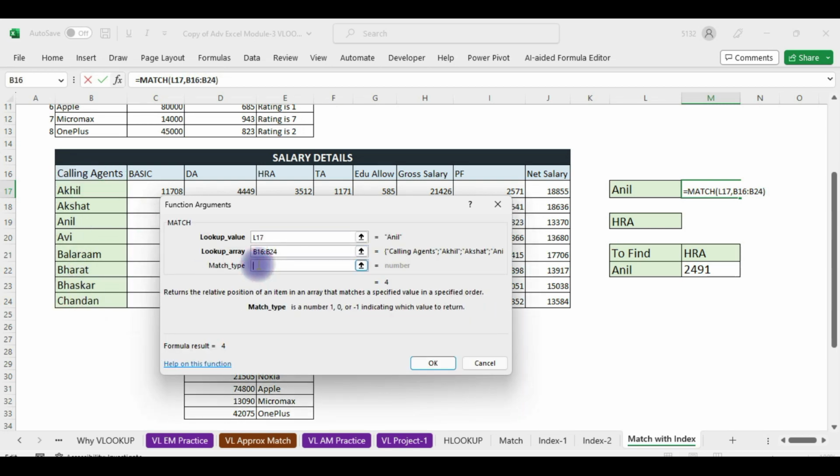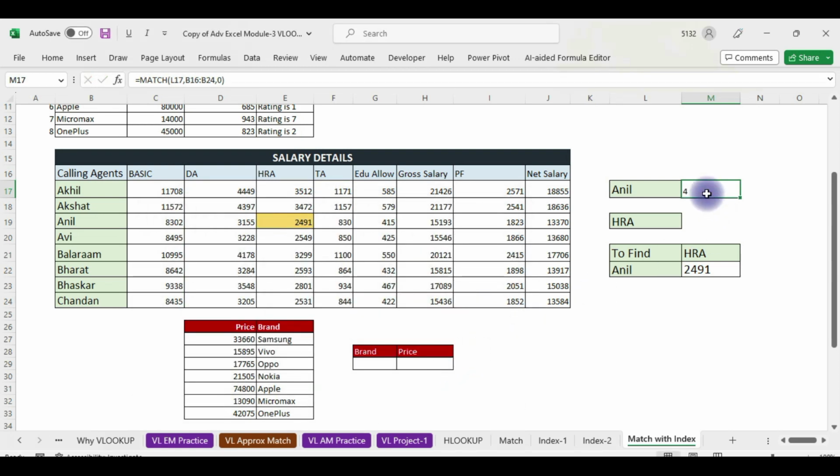Match type, I'll take 0 for exact match, and as soon as I did this, it has given me the number 4. It has told me that Anil is at the fourth row, or the position of the row is 4th. Now instead of Anil, if I type Avi here, you will see what happens. It will automatically change to 5. The number is changing on its own. I don't have to change the number here.